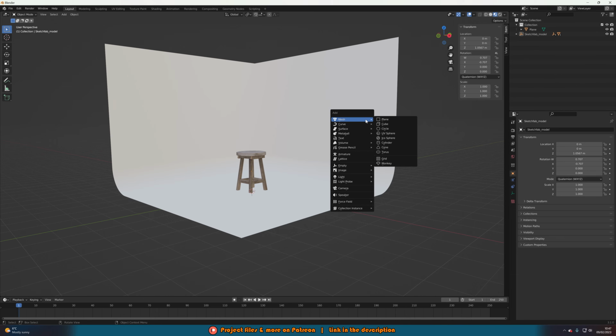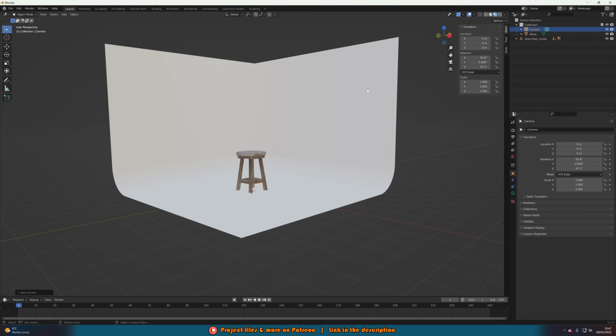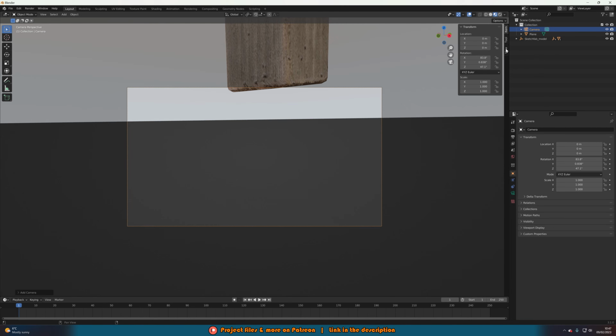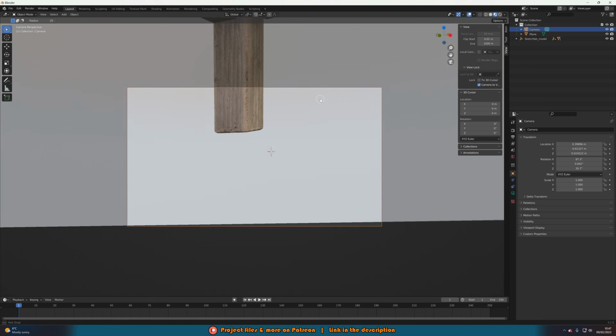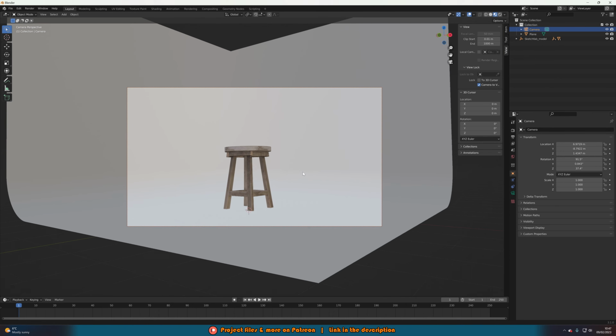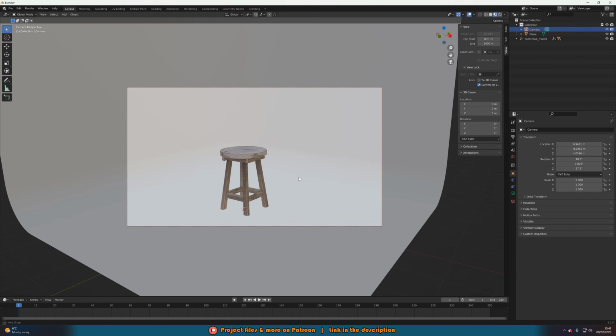Let's also add in a camera down here. Then let's press 0 to look into it. Go to view, and then we will lock camera to view. Now we should be able to just move about like so, and you can see the effect that we're getting here. So it just looks like it is an infinite room.